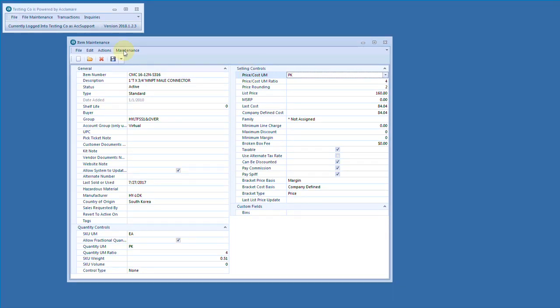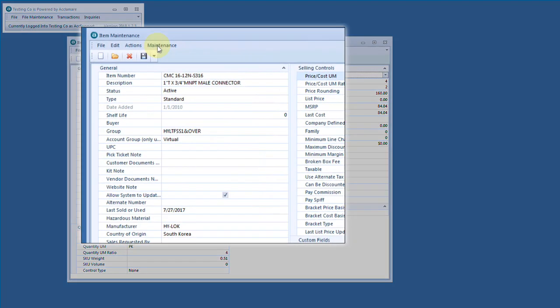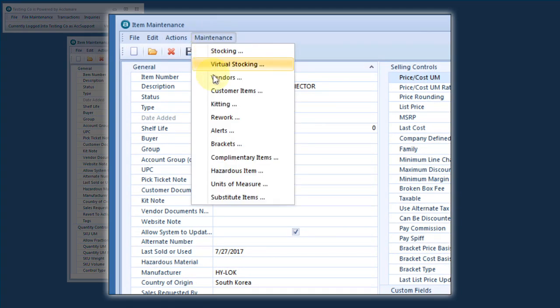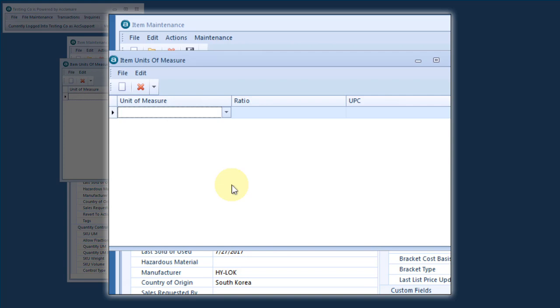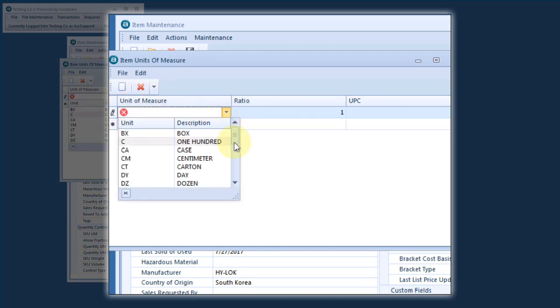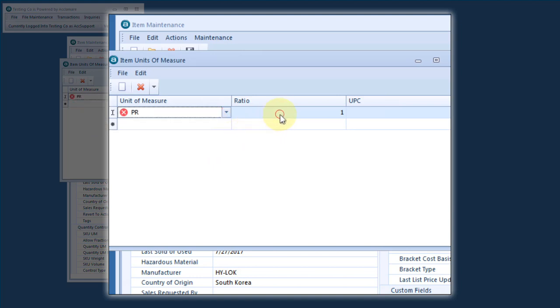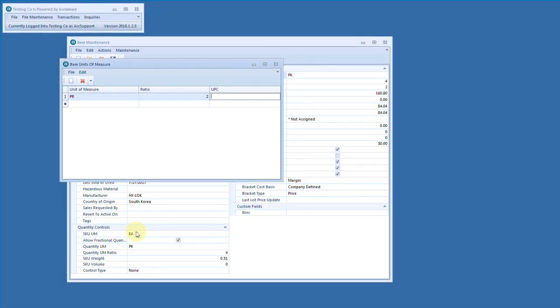You have the ability to set up additional units of measure, and that was found under the Maintenance menu under Units of Measure. Let's say that for this item we also have the desire to sell this by the pair. We click New. We'd see if we have already predefined pair in our list, which we have, and now we'd set our unit of measure ratio to 2 each. Now you'll be able to have pack, pair, and each as available options when selling this item.